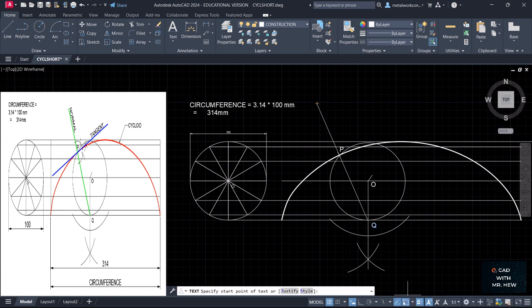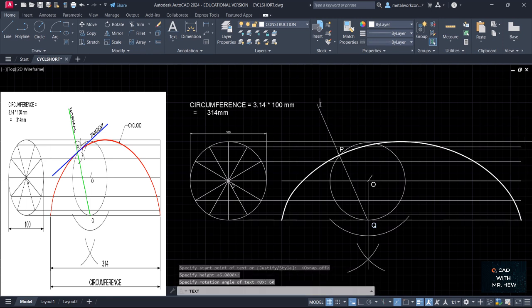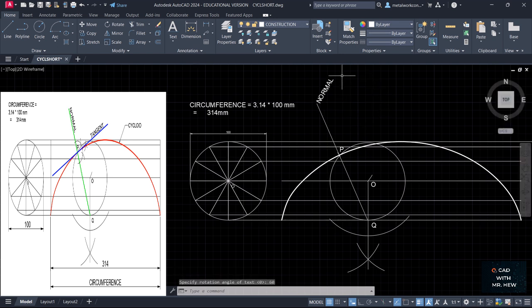Now we're going to label, single line text. Starting point, we're going to turn off object snap. I'm going to select right here. Height will be 6. The rotational angle would be 60. We're going to type normal. All right, so we're going to rotate the word normal. Base point. All right, so that's our normal. We're going to move it a little bit closer to the cycloid.